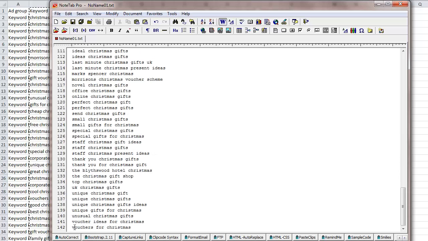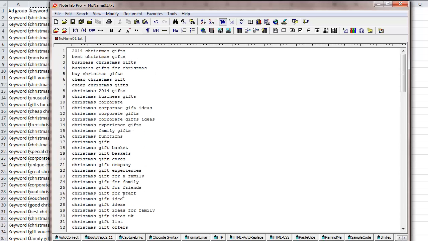So I've got about 142 keywords that I want to work through, and in this scenario, and it is only an example, I'm going to be building an advertising campaign for something to do with Christmas vouchers for companies.